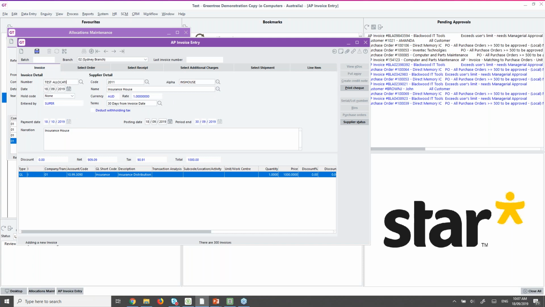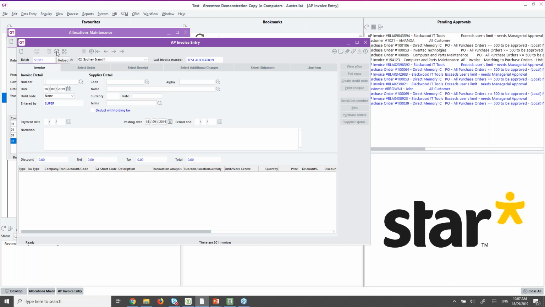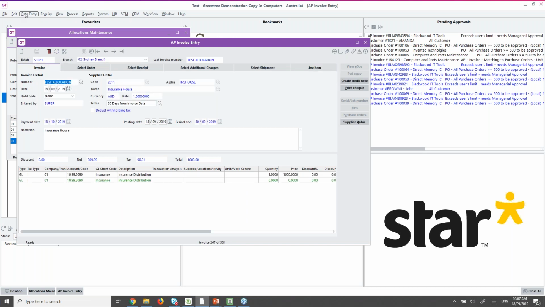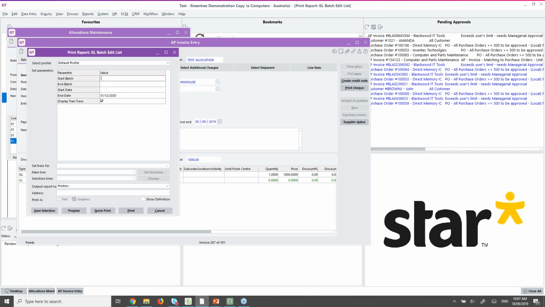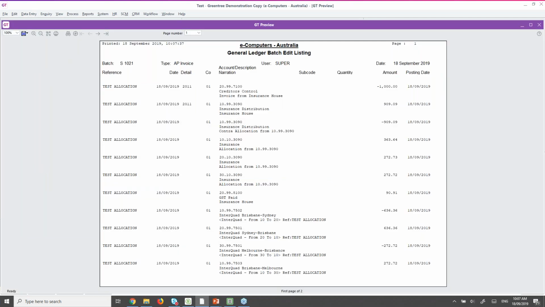the invoice number there. So I come in, hit save, and if I go have a look at the postings that have occurred there, if I have a look at my batch edit list here, we're going to focus on the top section to begin with, and I'll explain the bottom section in a bit.